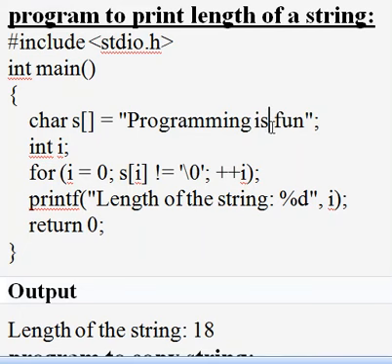Space is not null. Space is one character and null is a different character. So s[15] is space. Next, s[16] is f, s[17] is u, s[18] is n. So finally we reach i value 18. s[18] equals null. Null not equal to null? Condition is false.